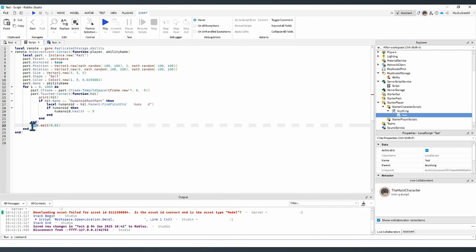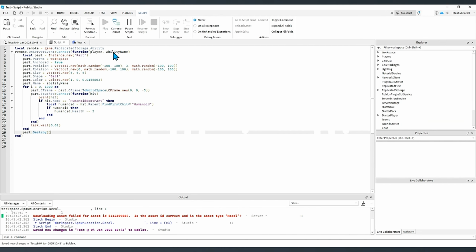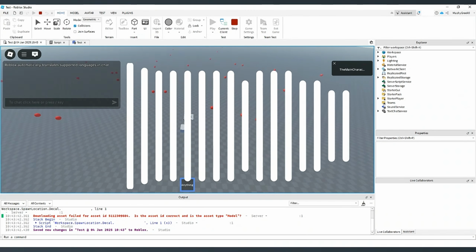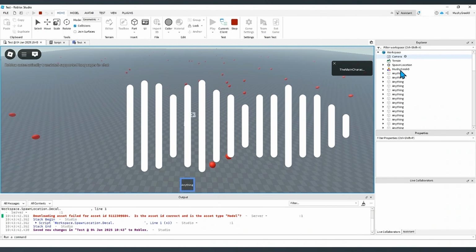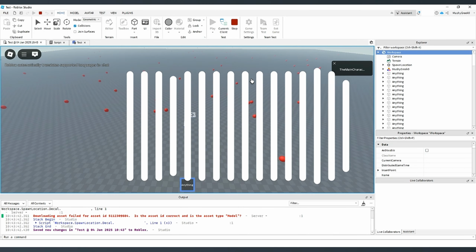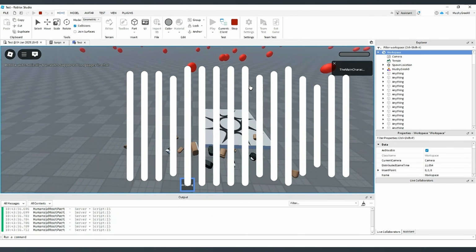When this for loop finishes, it just leaves them. So if you want to remove a part, just use the part, and then destroy. And then bam, it destroys it. And now, it's just sending that everywhere, but now they become destroyed. They delete after.